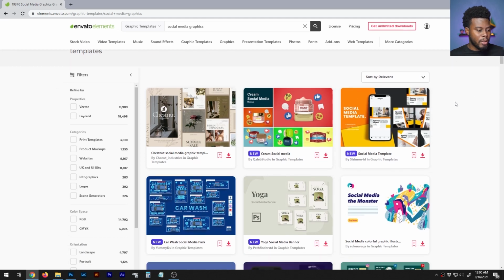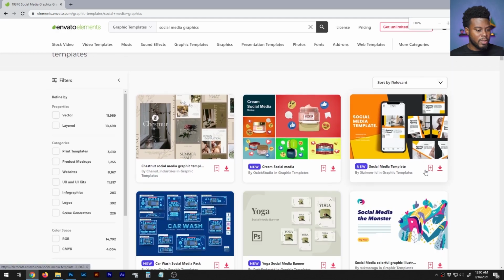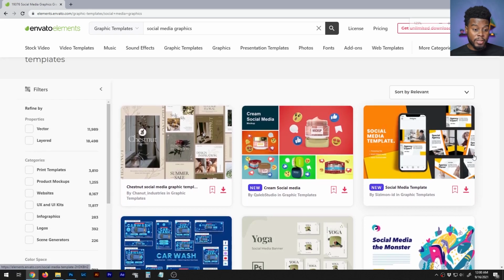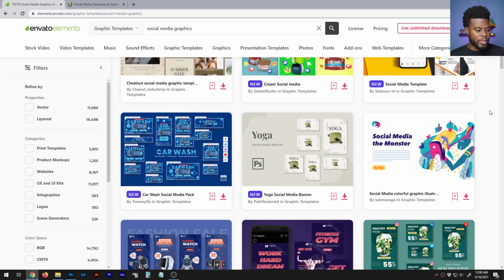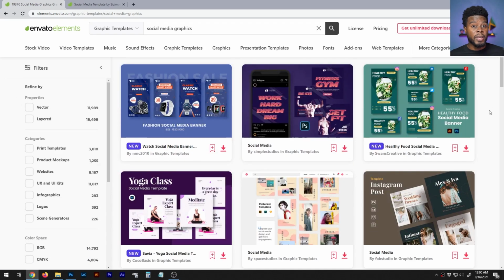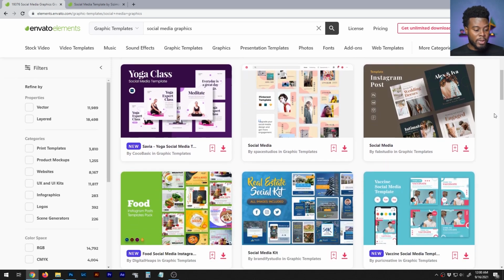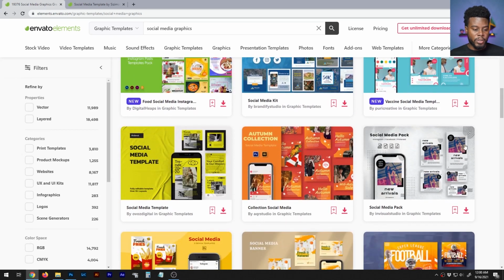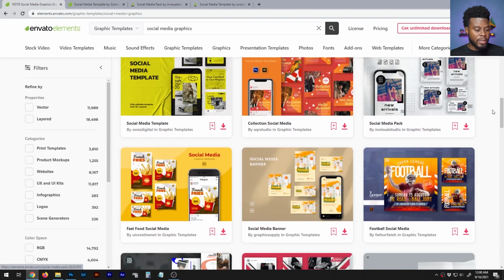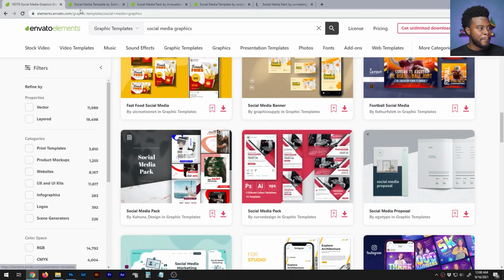All right, so here you see all the options we have here. Let me zoom this in for you. And you can see these are already pretty cool, right? These are already pre-made in feed square sizes as well as vertical story sizes, right? So you can just download one and customize it and use it to your liking, right? Let's go ahead and just click on a couple of them and show you.